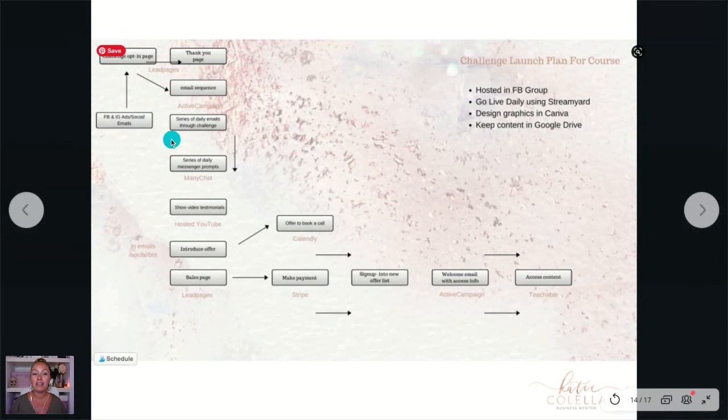I'm then going to send them a series of daily emails throughout that challenge. Throughout that challenge week, I'm also going to send them a series of daily Messenger prompts to let them know that I'm going live, and I'm going to do that using ManyChat. I'm going to show video testimonials. I might use these in my emails, on my social media, in the challenge group, and in Facebook ads, and I'm going to host those videos in YouTube.